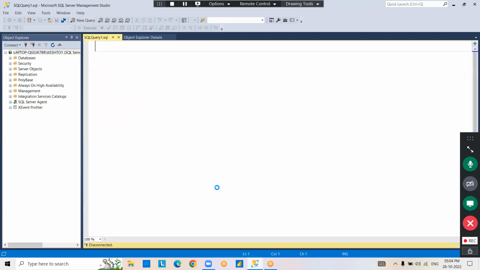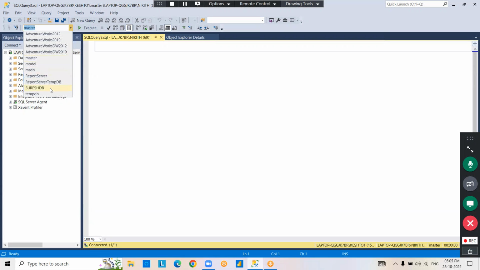So in the last class, we discussed DDL commands, data definition language. Here I'm connecting to the database. Okay? So now DML, data manipulation language. DML commands, data manipulation language commands. Data modification related operations.